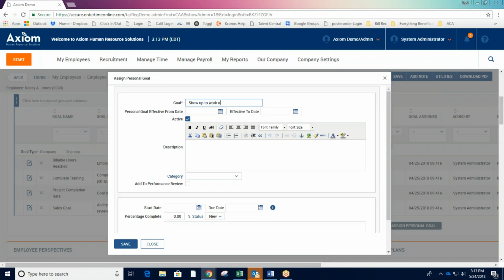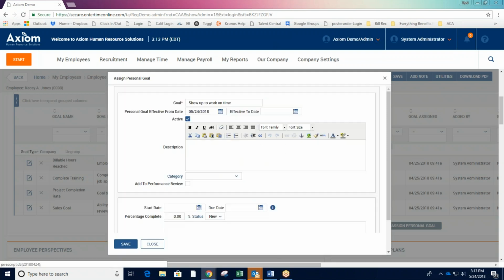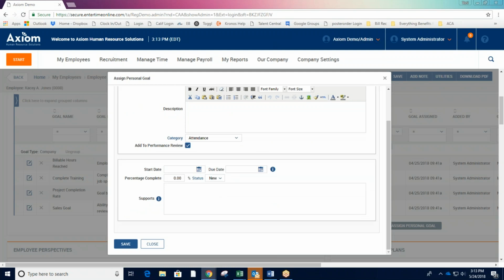Show up to work on time is the goal, because Casey just can't get it together and she's always late. So we're going to say this goal is effective from now until whenever. So the category is going to be attendance, and then we want to add this to our performance review, because at the end of the year, when we are going through and evaluating her performance for the year, we want to know how she's done on this goal.